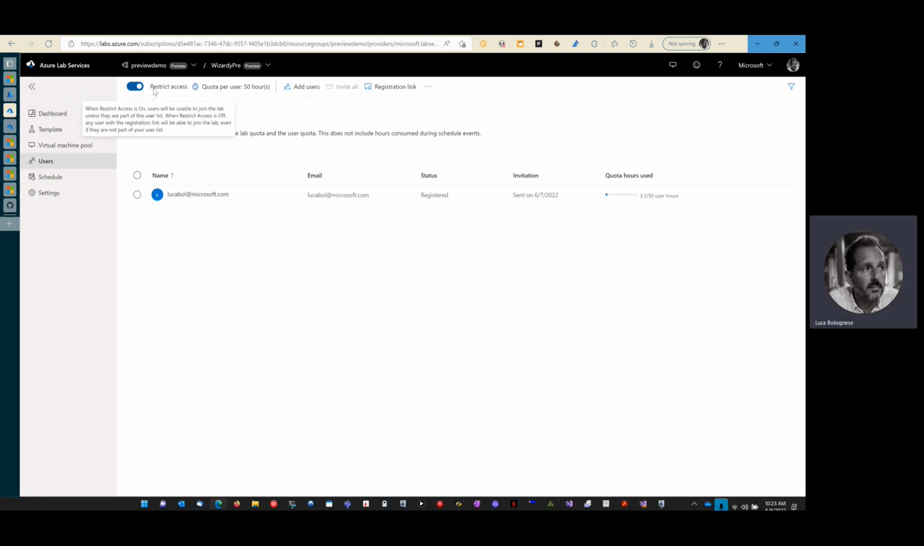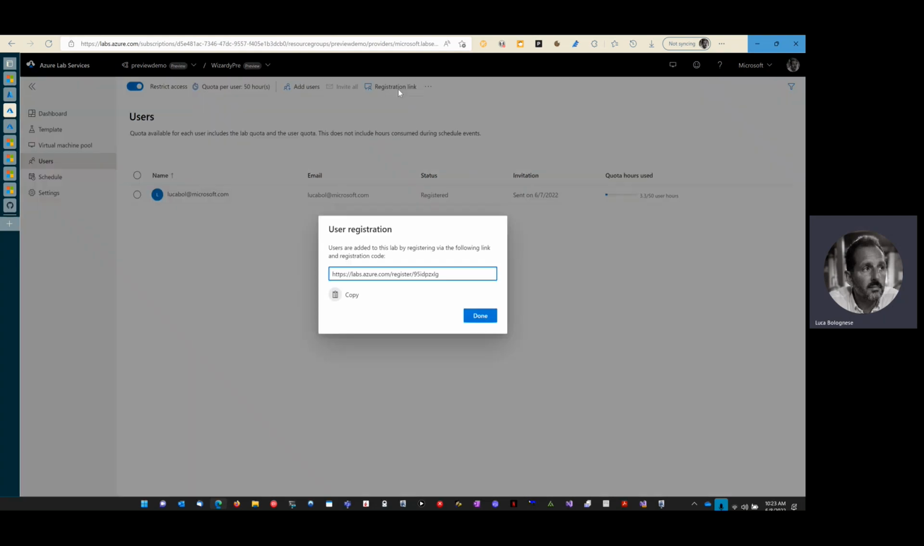Also, there are two modes. In restrict access, then you need the user to be in this list and to have a registration link.